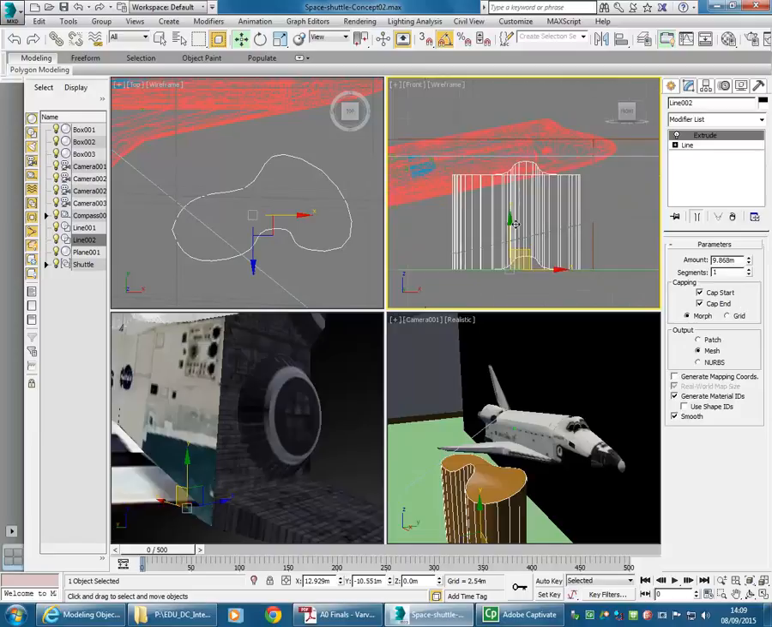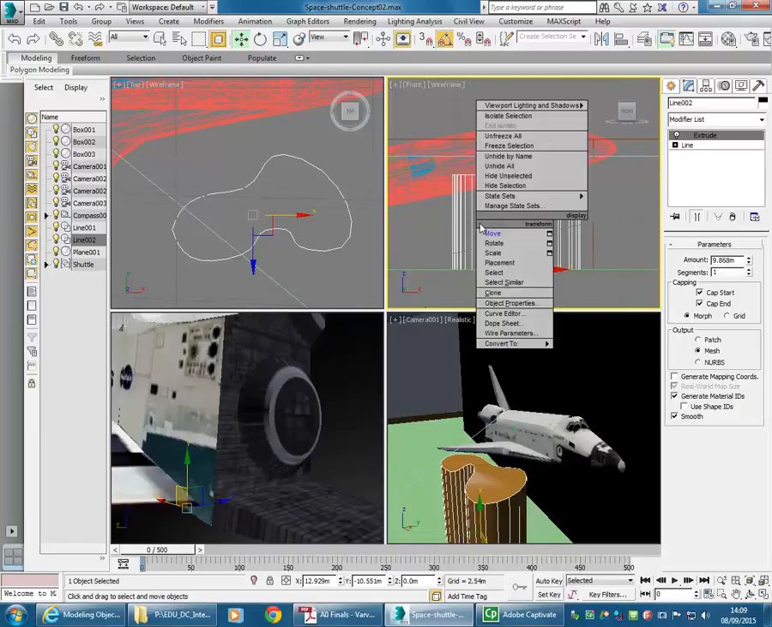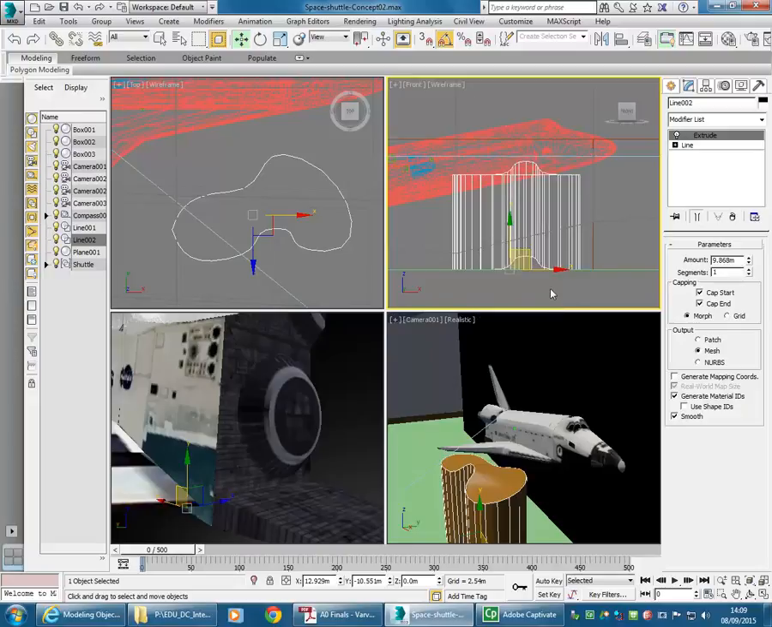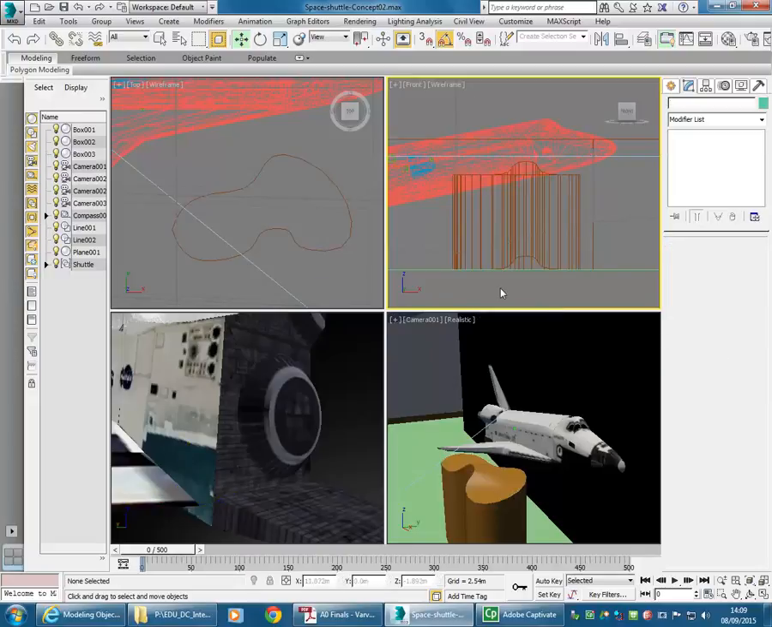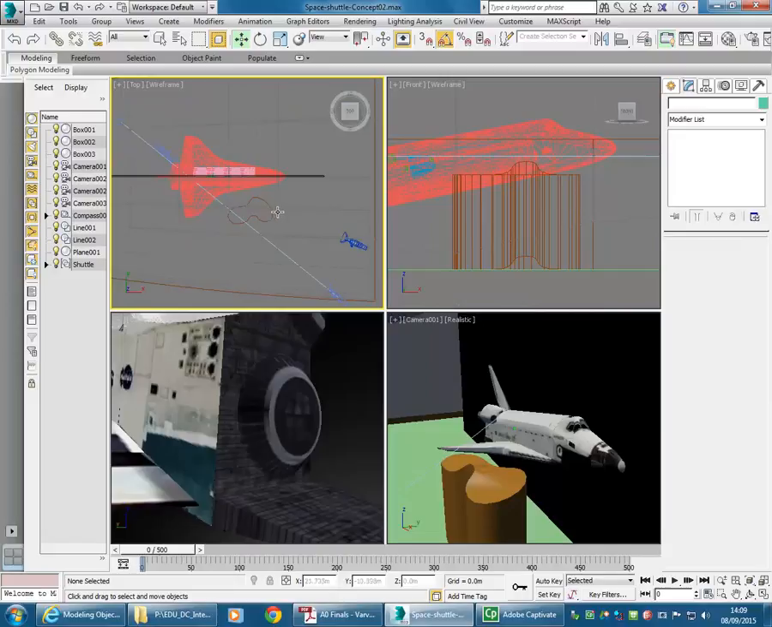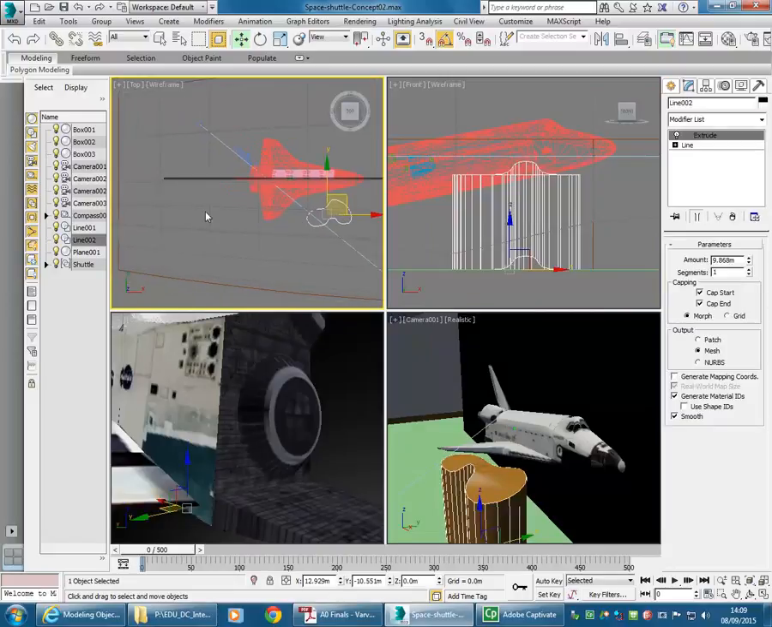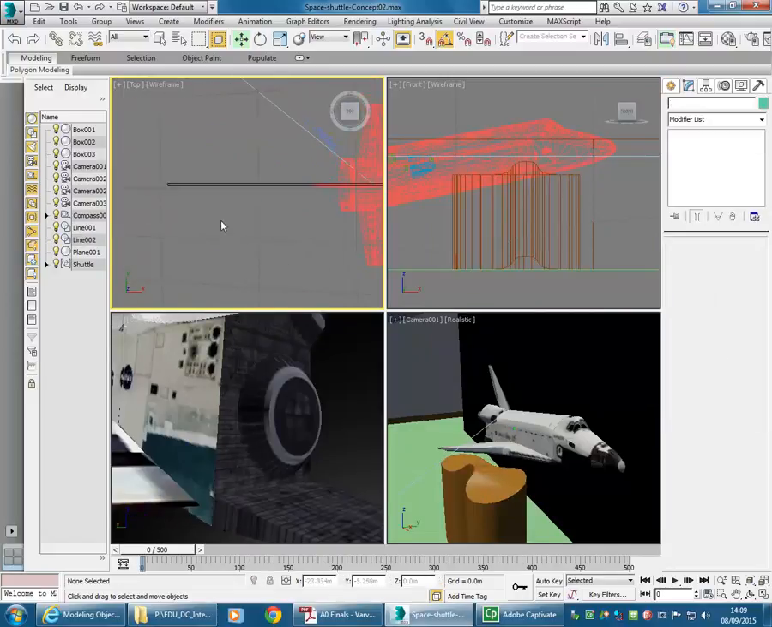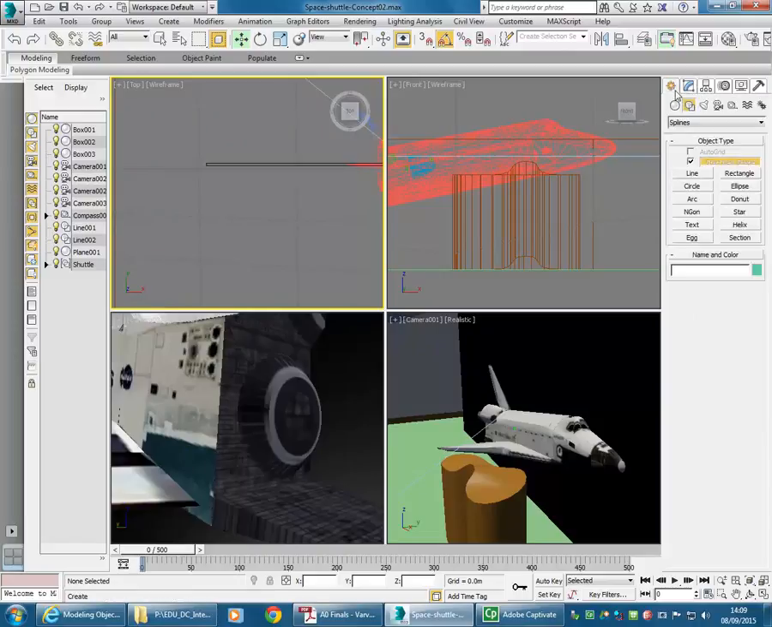And remember, you can always convert those into editable polys. So I can right click, convert to editable poly, and then go further using just the faces that it's created for me. So that's one approach. Draw a closed spline, and you can easily edit that. So maybe I'll just show you a few more examples using that approach with the line tool.